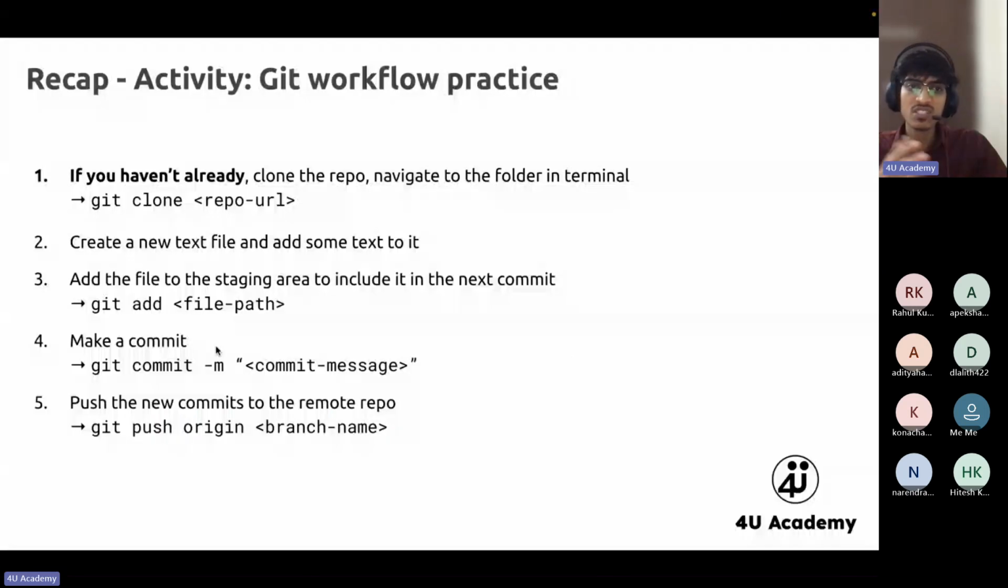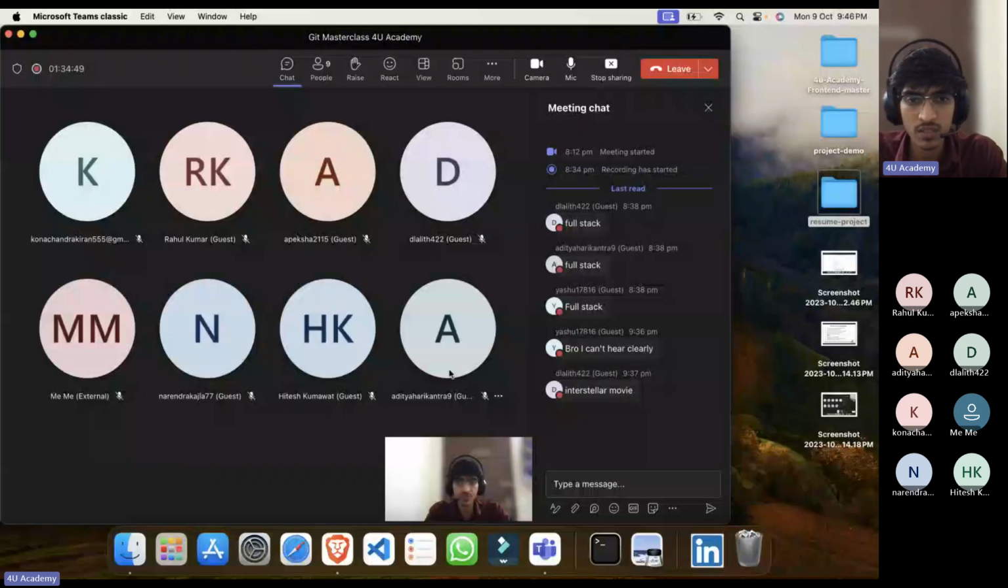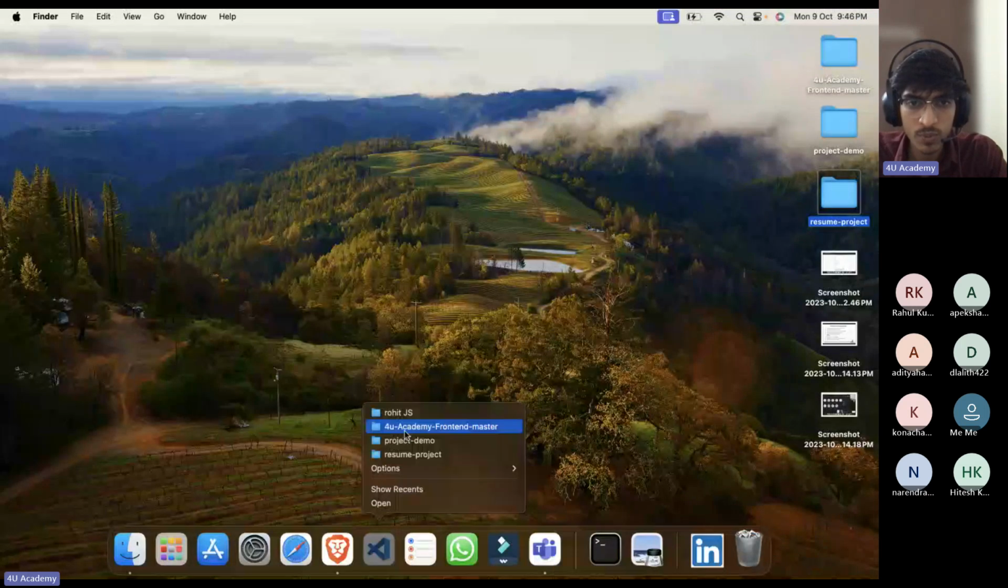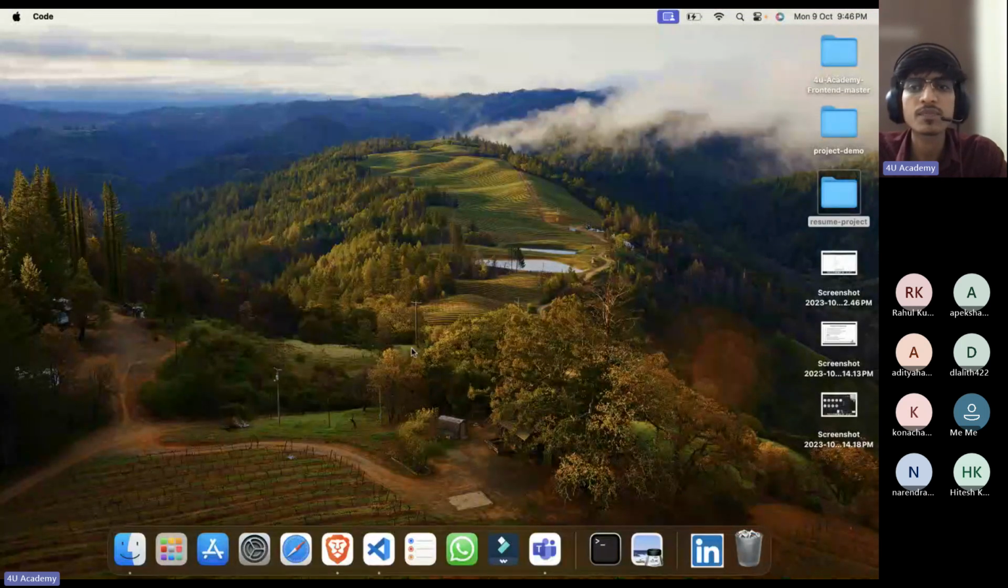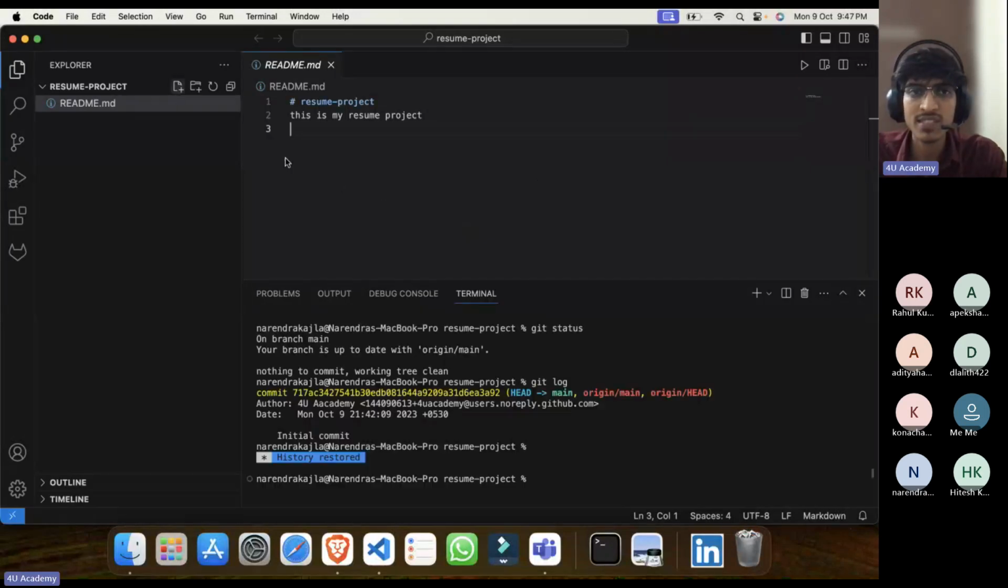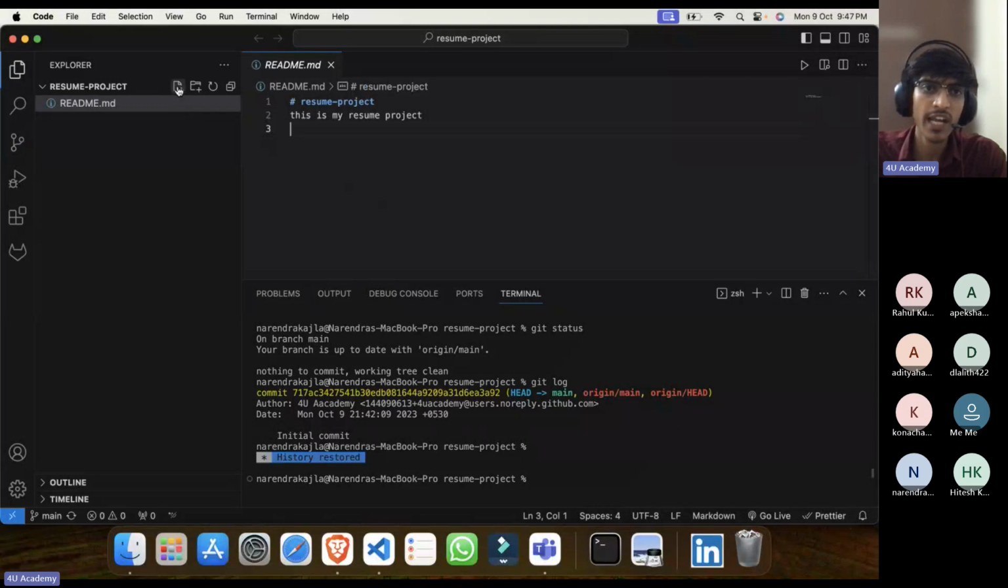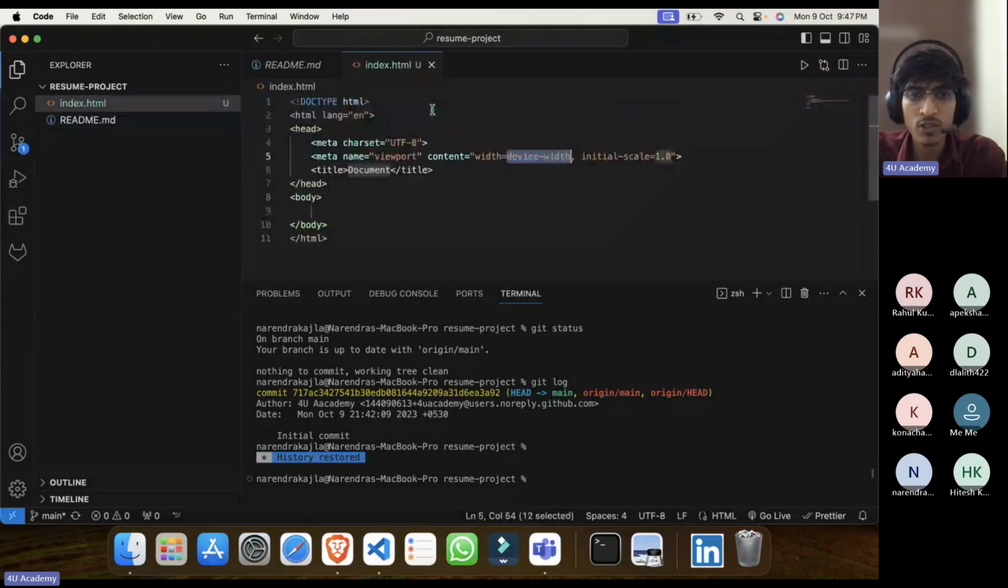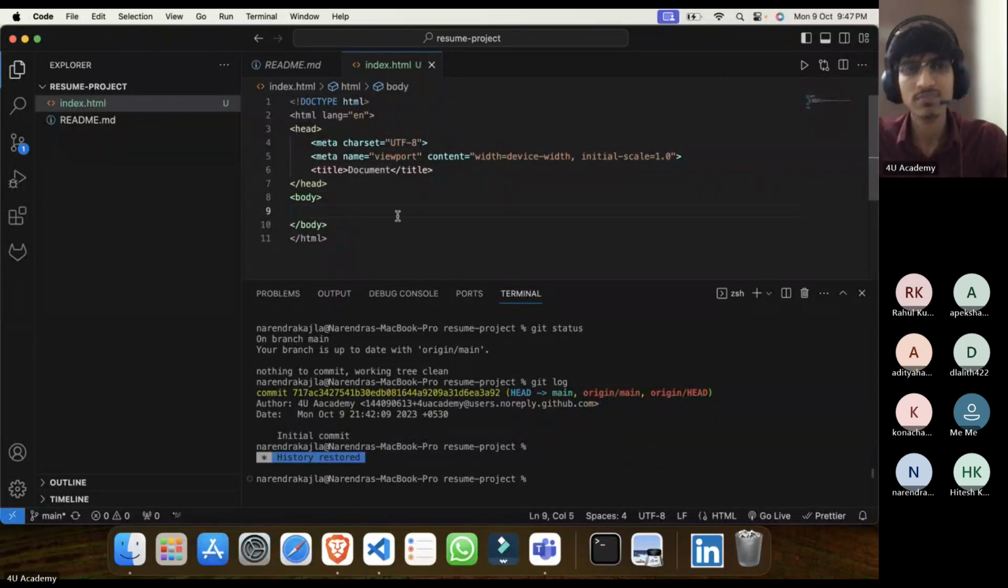This activity is similar: you can just clone, add, commit and push. I'll do this in front of you. Let me open the resume project directly. Let me add something new here. Let us start making a resume, text.html. Let us have the boilerplate code. Again, if you don't know HTML and all, I teach that, so you can join the next batch.